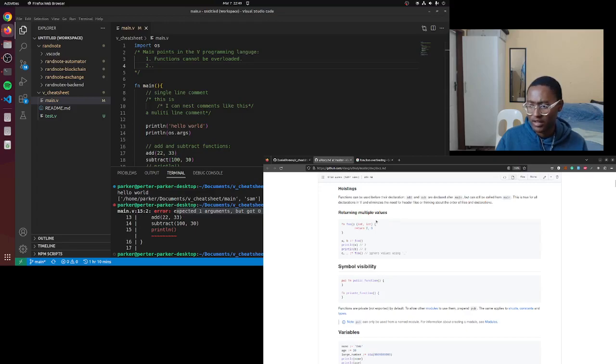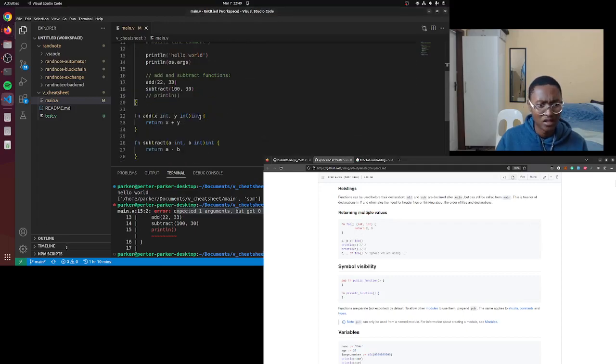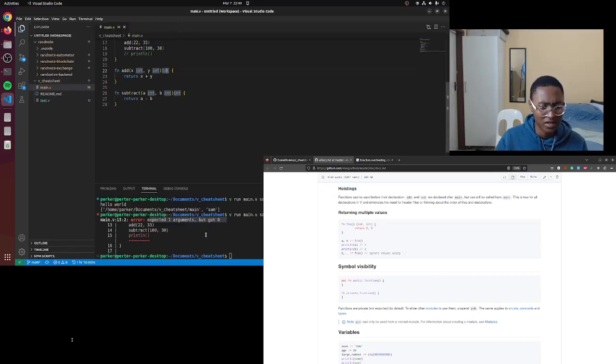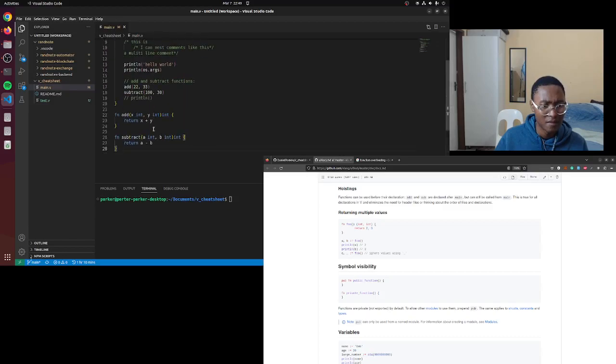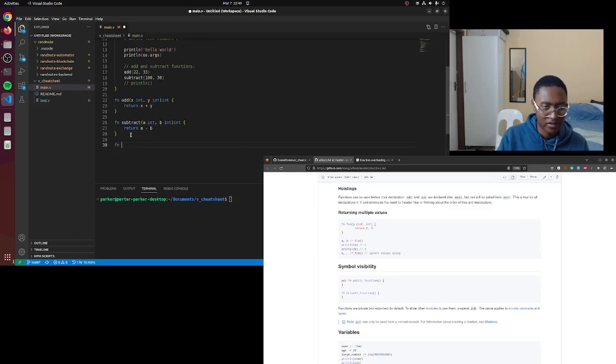Returning multiple values. So I can return 2 and 3. Oh, nice. So here I can basically say fn foo. Let me just do this. Function that returns multiple values. fn foo, return a and b.